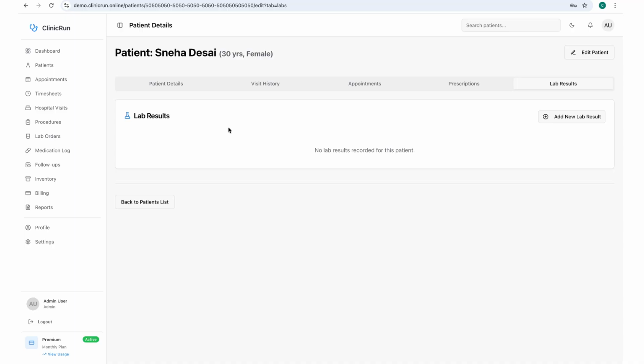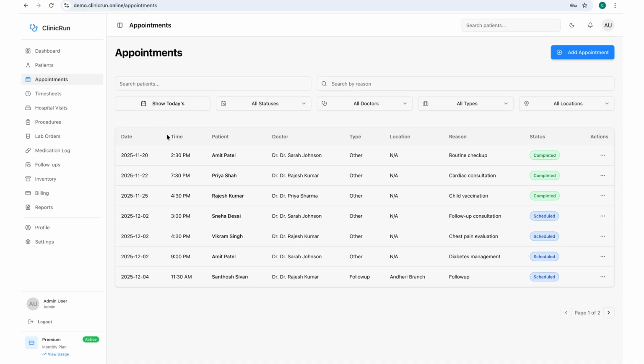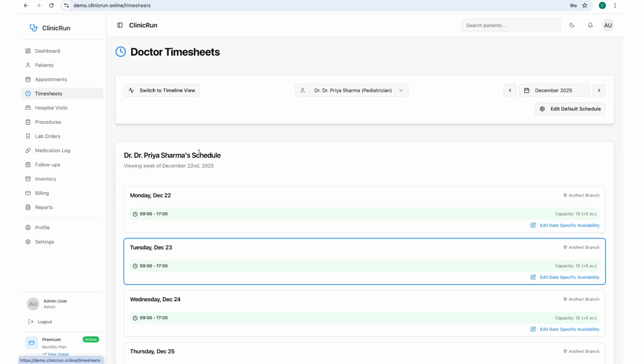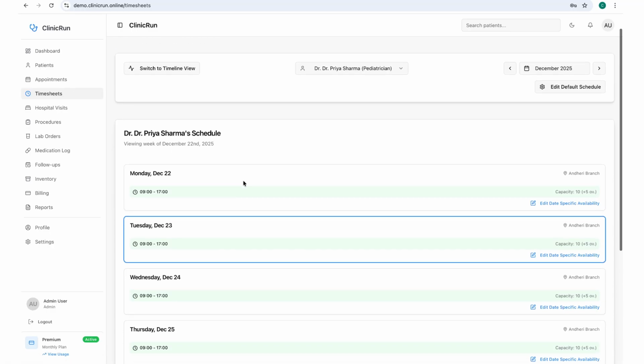You can see the complete medical history in one click. And the second main thing is the appointment, and the appointment is always linked with the timesheet of the doctors. So if you go to the timesheet, you can see the doctor's schedule actually. Like say a doctor will be available in a clinic for some 3 to 4 hours.